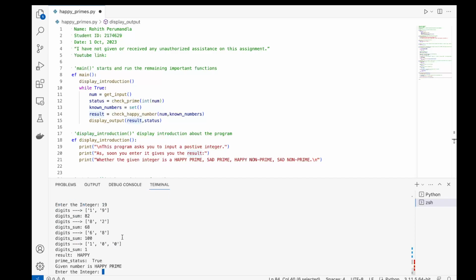When I gave 19, it will separate the digits and sum the squares of the digits. We end with the digit sum equal to 1, that is why it is happy, and it is a prime number, so it's true, I'm printing true, so it is a happy prime. Let's go with another number, let's say 25, which is a non-prime number.